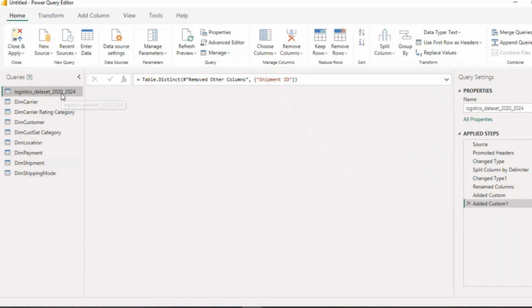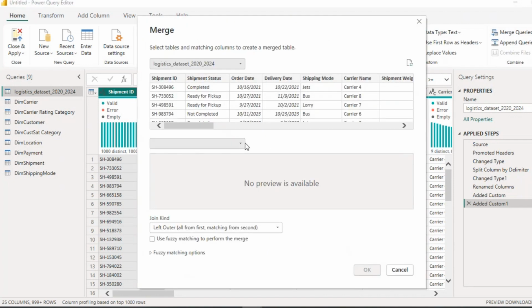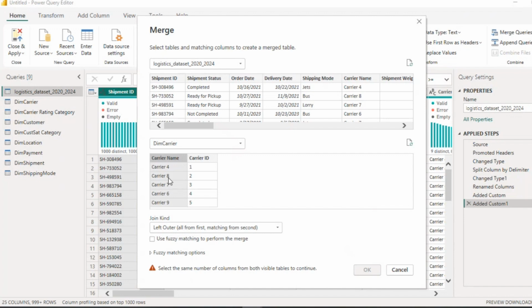Okay, so now I'm going to try to create my fact table. So how do I do that? I'm going to click on my actual data, and I'm coming to merge, and I'm going to merge as new. Okay, merge as new, and I want to merge. The first thing I want to merge is, let's do this. I want to merge the carrier, and what do they have in common? Using the common table, they have carrier name.